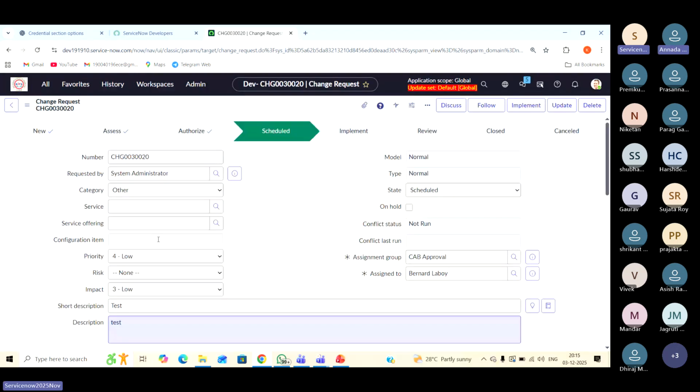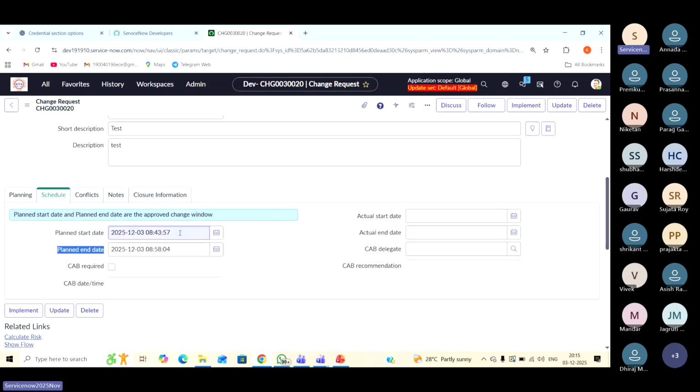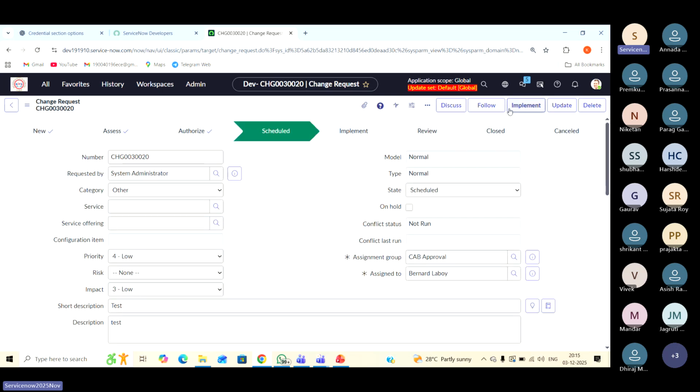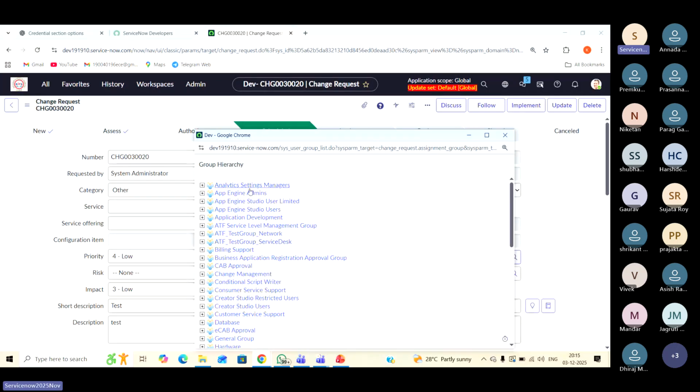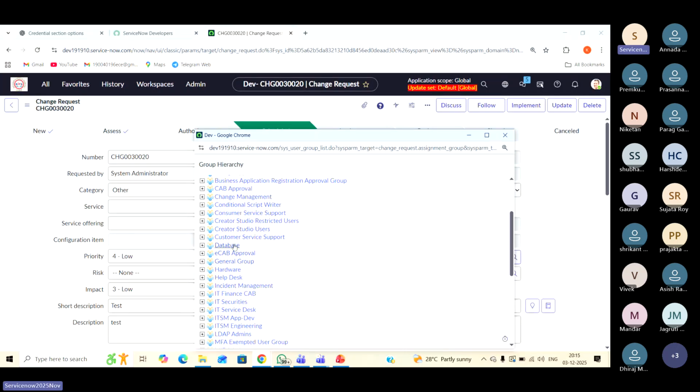Yes, thank you. So when it is approved, in authorized state, it will move to the scheduled state automatically. So when this particular time comes, so when the time is 8:43, I just put some random time, 8:43, December 3, 2025, so when this time comes, the user who should actually implement this change, it will be assigned to that particular user.